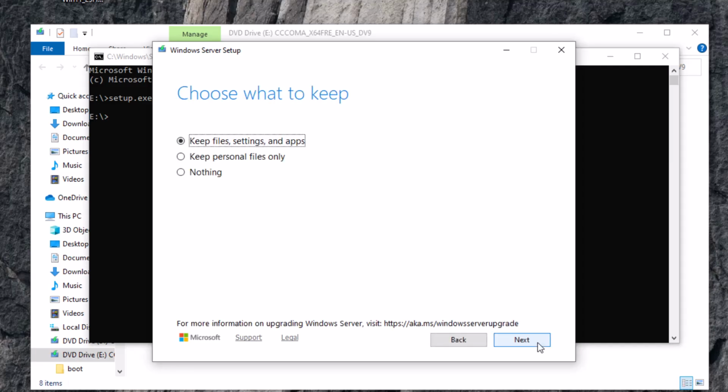Here I will choose to keep the files, settings, and programs. If you want a clean installation without any programs or files, choose Nothing. Then I will click on Next.